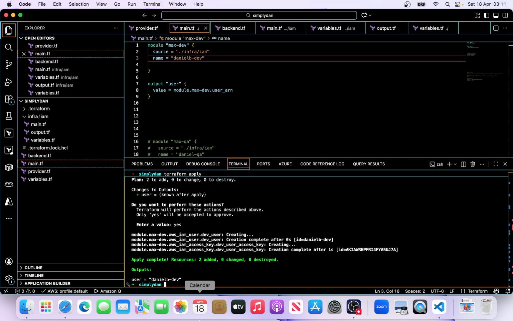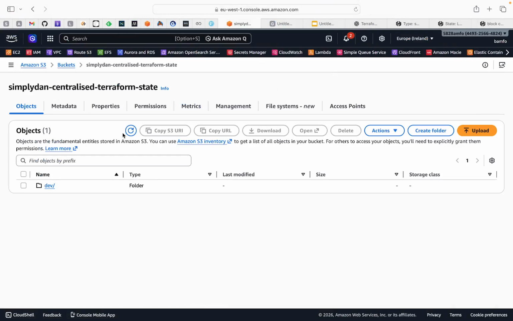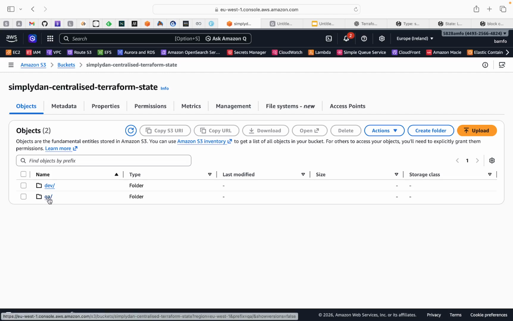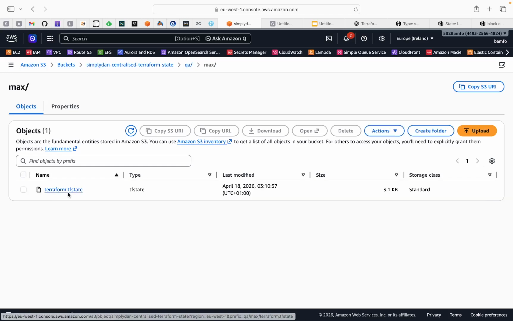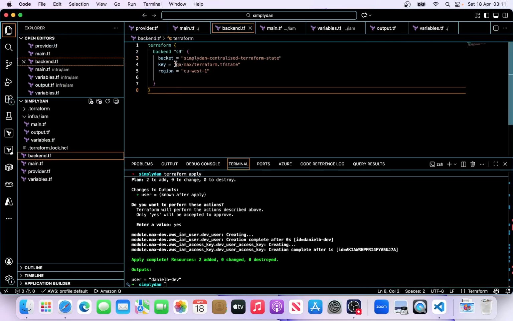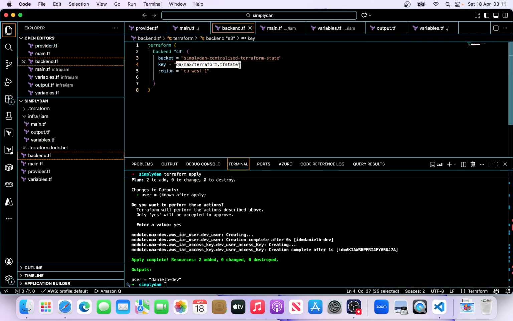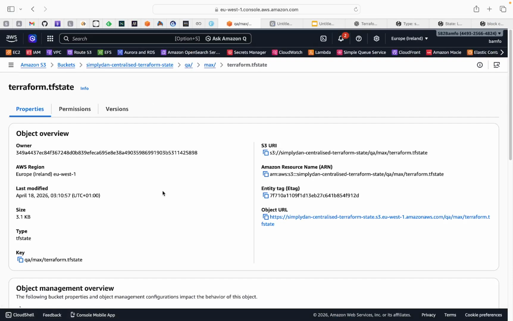If we have a look at the backend, let's go back to the S3 bucket that holds that. Let's refresh this quickly and see. Right, can you see we got the QA? This is the key path. So the QA and then max. Inside that we have our Terraform state. Basically, this is what the path is about. This is the backend path, the key. If you provide the key, it will be created for you. And then inside that you have your Terraform state.